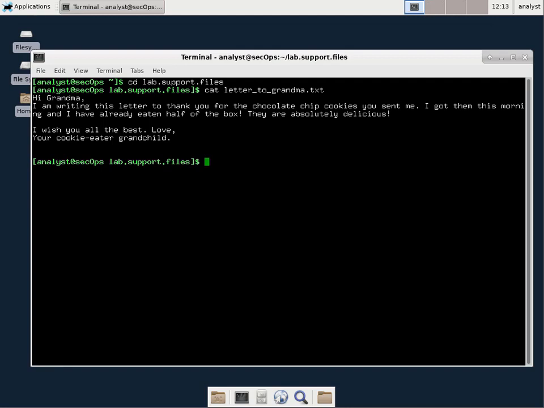So in the same terminal window now, we're going to go ahead and hash the text file. It's going to use MD5 as its hashing algorithm to generate the hash of the text file. And we're going to use OpenSSL to do it. So, constantly having that mouse in the way. Anyway, openssl space md5 space letter to grandma.txt, and we get our hash.